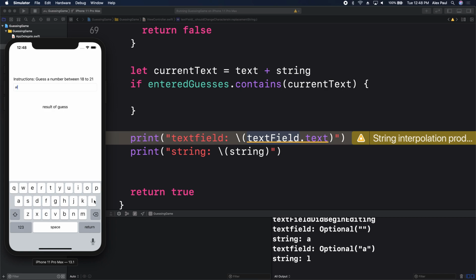Everybody sees that? I typed in L. My text field only has A. It doesn't have L in it. So that's why we need to combine them to see what's on screen. The actual thing that we see on screen here is not what the function sees in real time. So we need to add the text field's text and string to actually say, hey, is that thing you're about to type part of my entered numbers or entered guesses? Because we see it now.